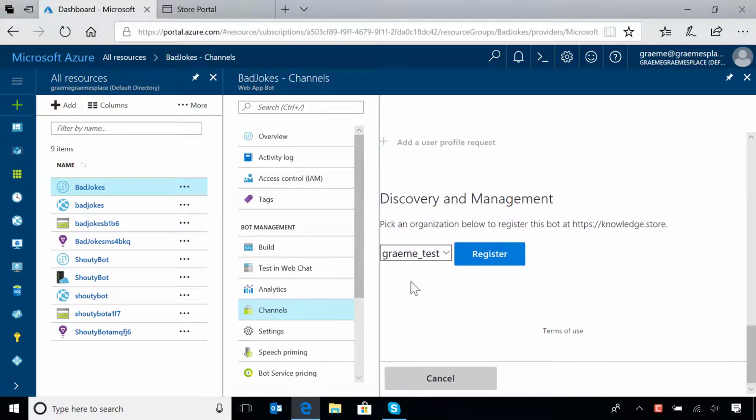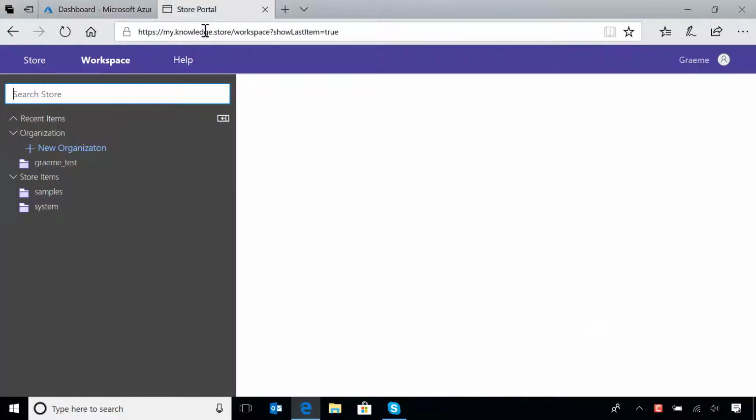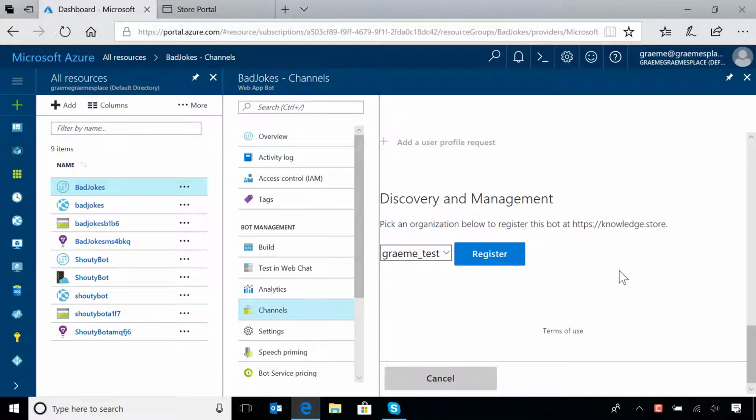You can see down here there's an option to pick an organization. I've already gone to this site here, which is the my.knowledge store website, where you can manage all of your back-end skills and services for Cortana. So I've already gone there and set myself up with an organization. And here I'm just going to simply register this bot with that organization. So we'll go ahead and register.